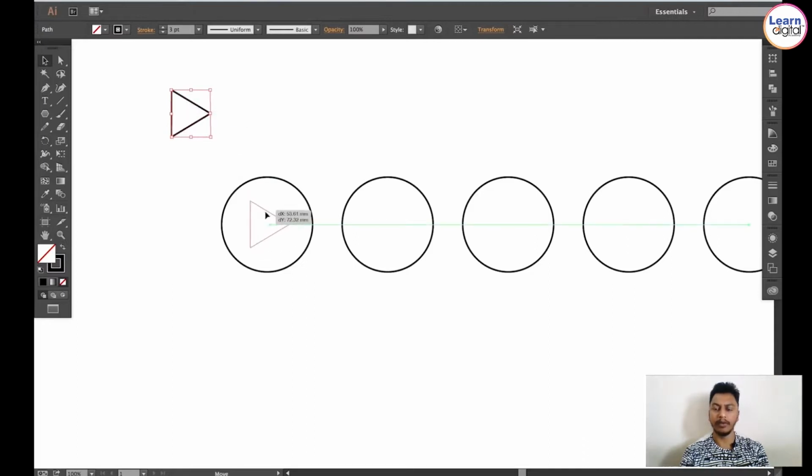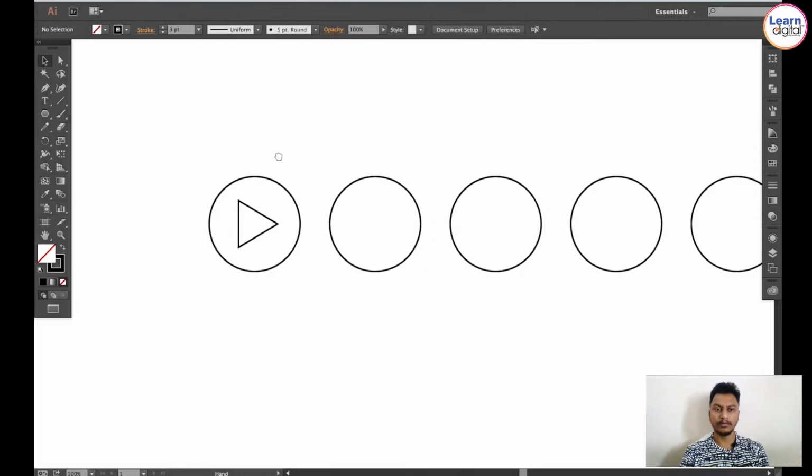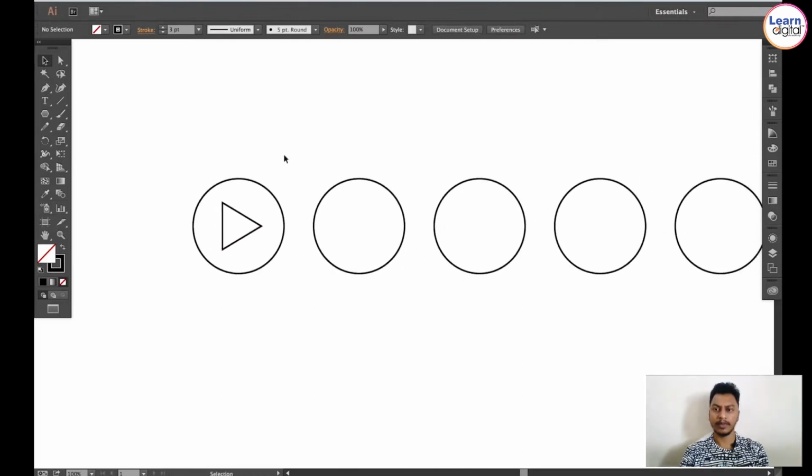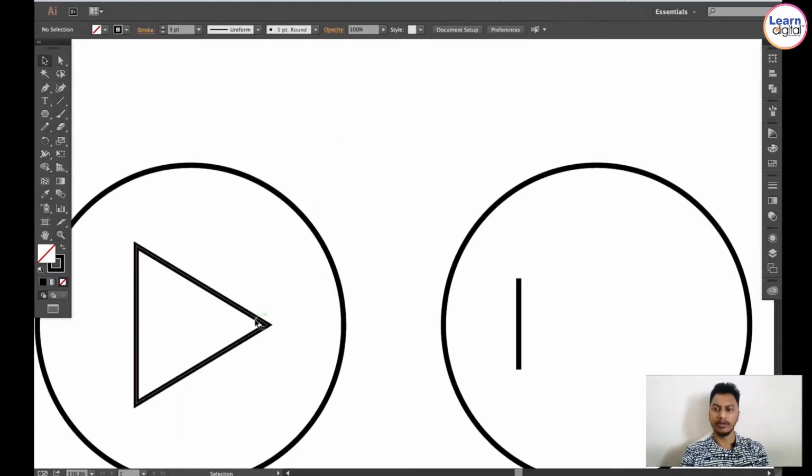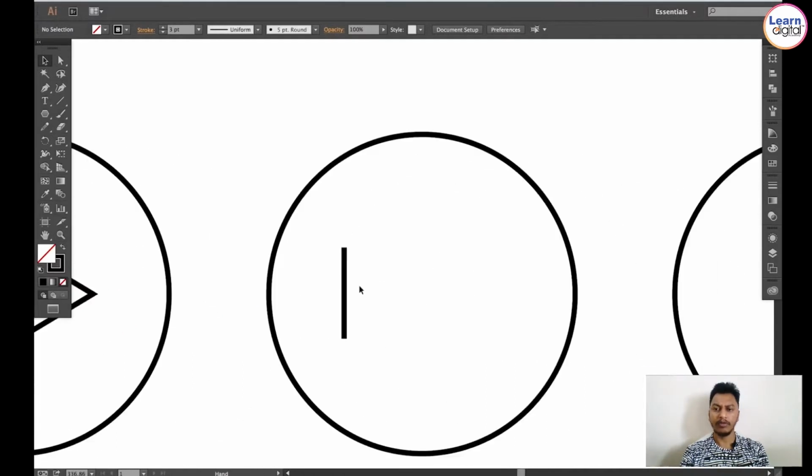Now I'm starting with the play button. Now you can see the play button icon. If you're starting as a beginner, I advise you to keep a reference and start with the things. One by one I'm creating. This will be the pause button. I'm creating it just with the help of a line. You can use a line or otherwise you can create a rectangle also.